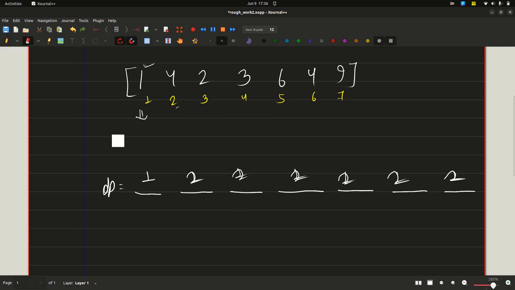Now let's come to the second index. When we are at the second index, our DP array is suggesting that the max beautiful subsequence that we can form has length 2. Obviously, the last element should be here, so I'm writing 4. And since only one element is before this second element, we can always write 1 here. So this is the max length beautiful subsequence which we can form by using these two elements.